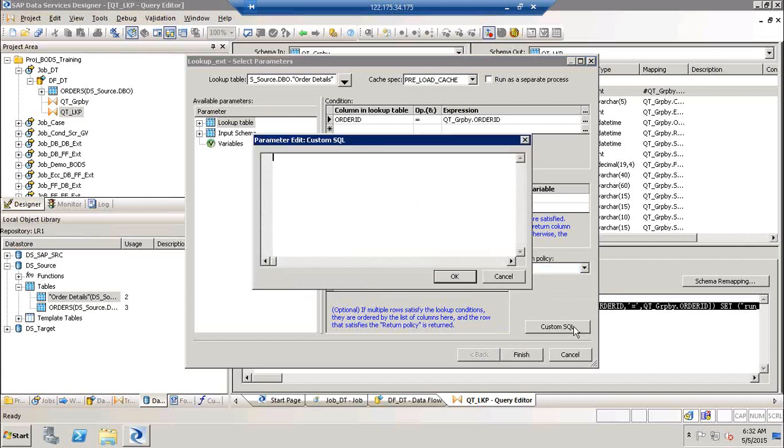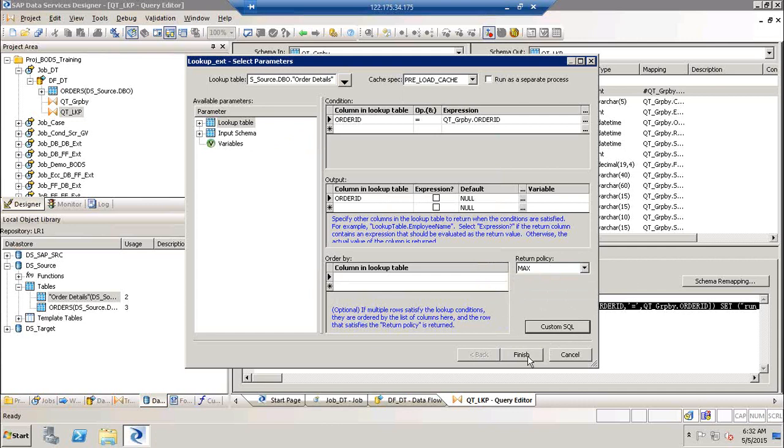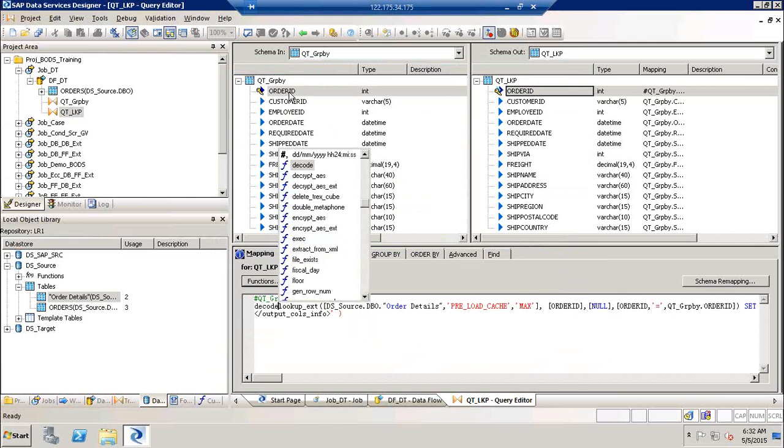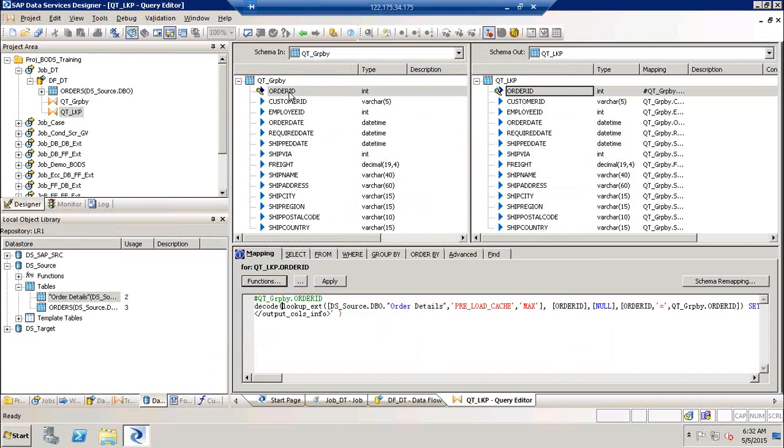Then you have a custom SQL button here. If you want to do more than what your lookup_ext is doing, so if you are trying to do more than lookup_ext, there is a possibility. I'll give you an explanation here. Just in case your order ID is, say, 1000, which you don't want to keep there.